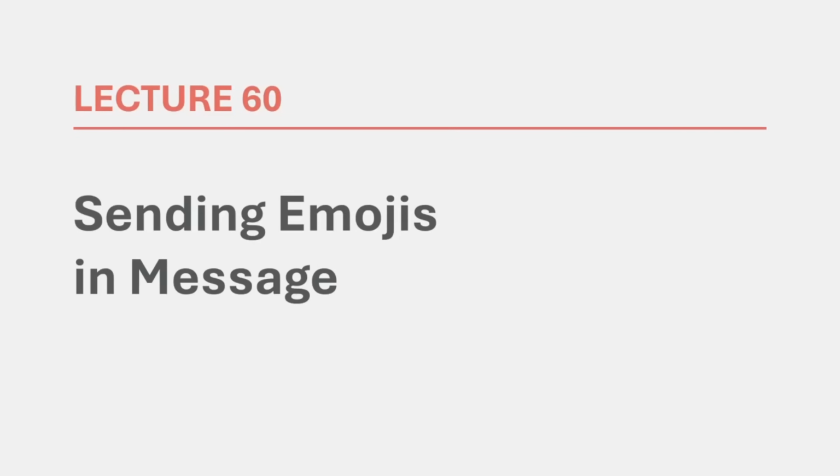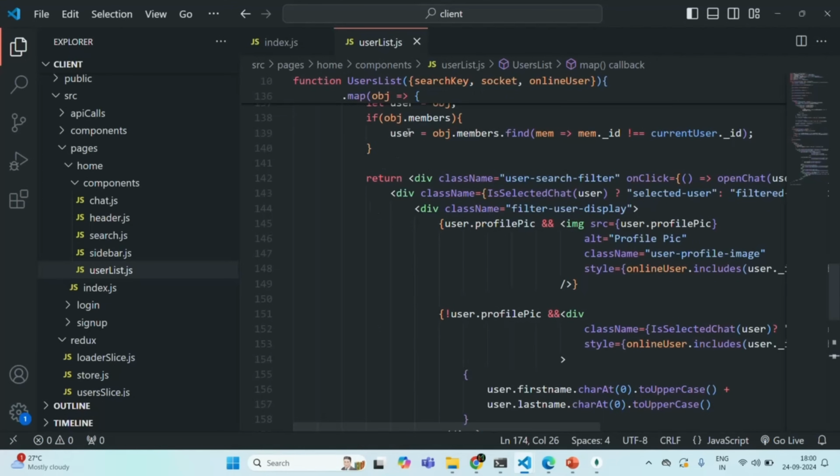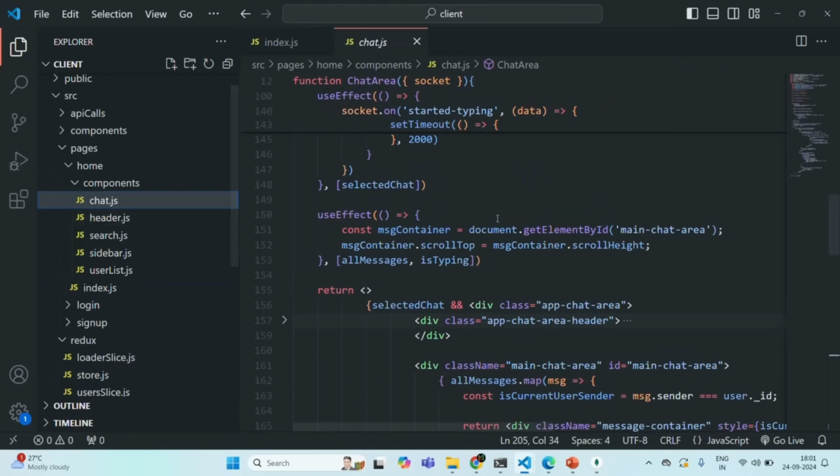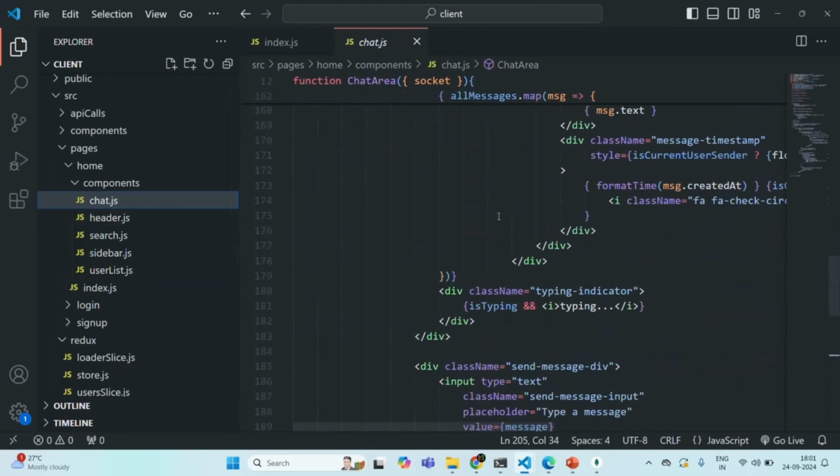In this lecture, we are going to add a functionality which will allow users to send an emoji in the chat message. For that, let's go to VS Code and let me close this user list component here and let's open chat area component. There, let me scroll down.